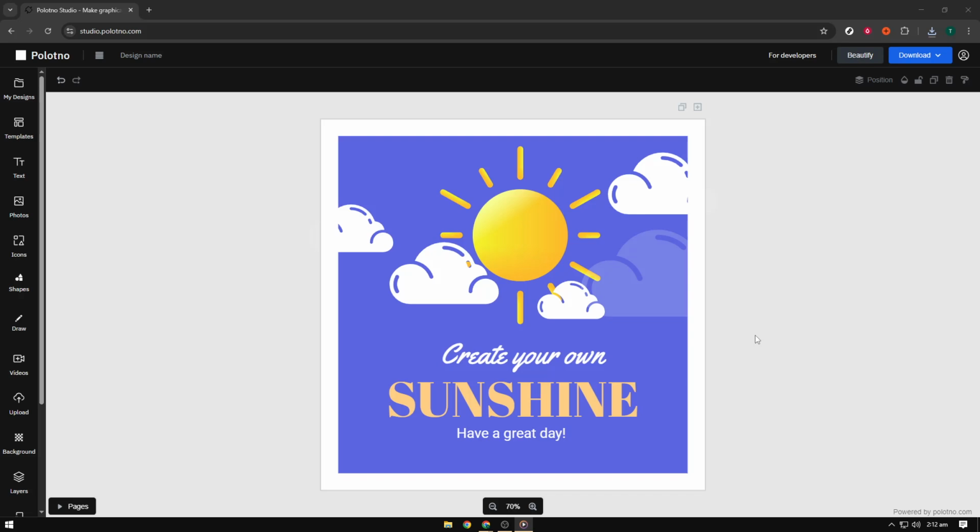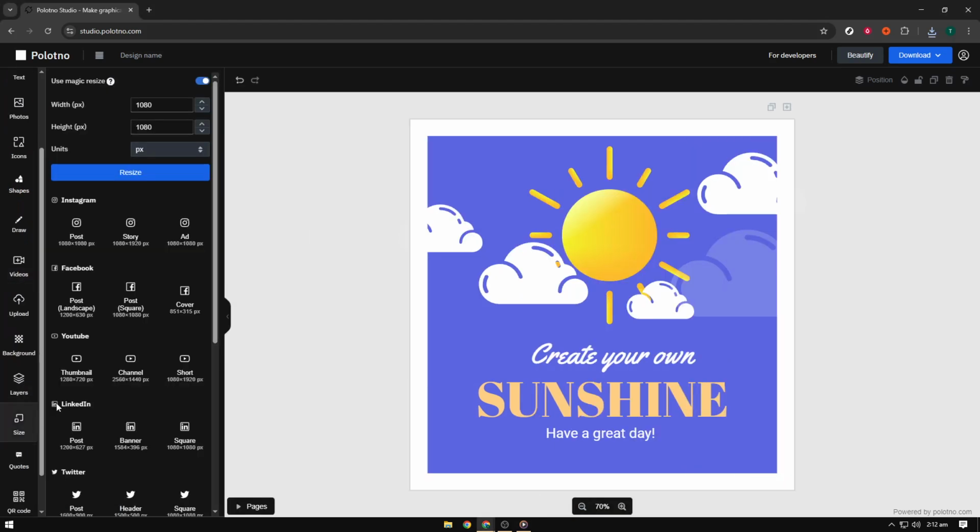First, open your browser and go to studio.polotno.com. Once the workspace loads, look for the resize button in the interface. Depending on your layout, it's typically in the top toolbar or along a side panel. If you don't see it right away, take a moment to scan the interface. It's clearly labeled and easy to spot once you know where to look.